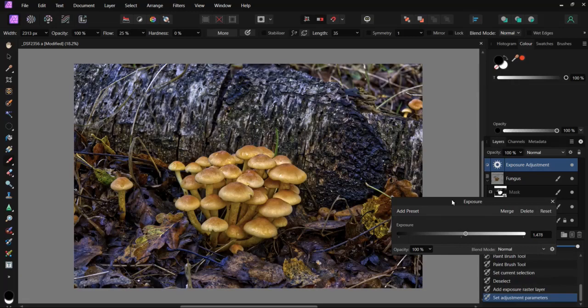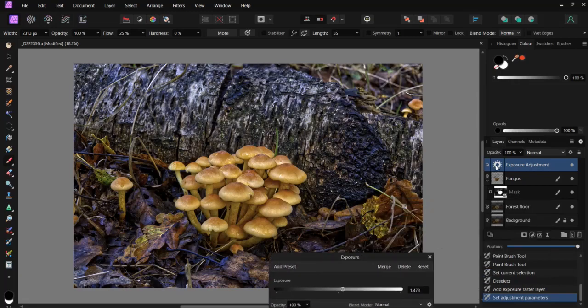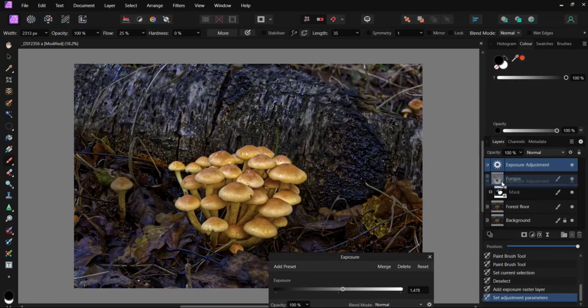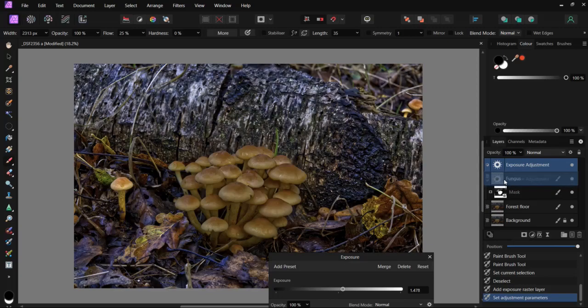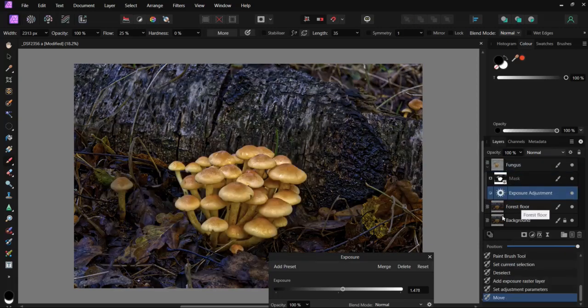We always need to make sure the layer is in the right place. So let's pull that into fungus. So we now have fungus, mask, and our layer adjustment. We adjust the slider. We can see the exposure adjustment is only affecting the fungus. The rest is masked off.